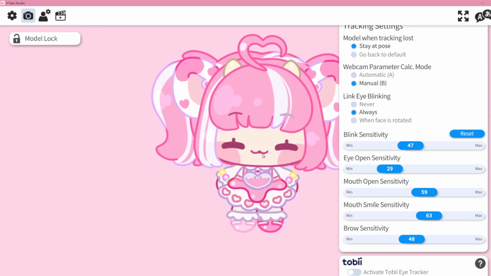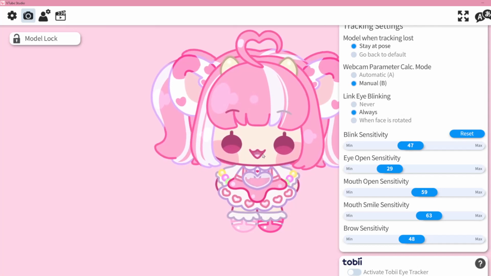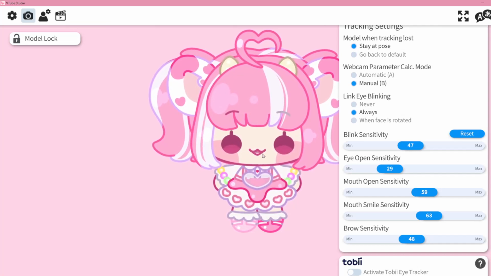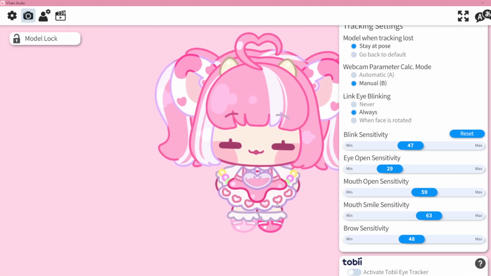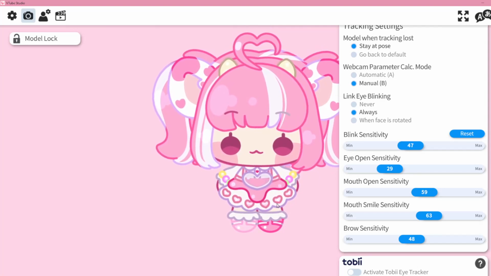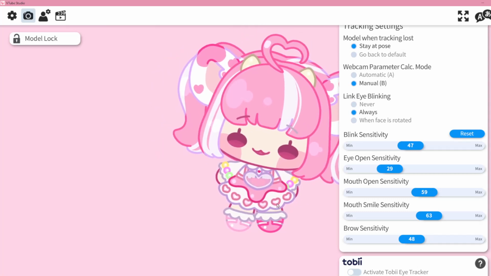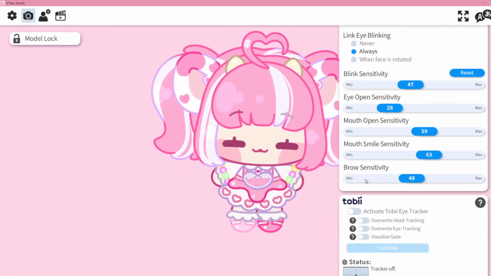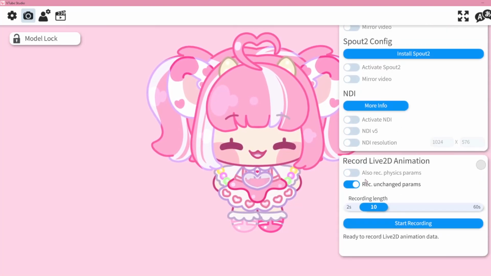Your blink sensitivity, so like how closed your eye needs to be for it to register as a blink, and that applies to most of these. How far up do you need your eyebrows to be for it to register your eyebrows going all the way up? That kind of thing, if that makes sense.